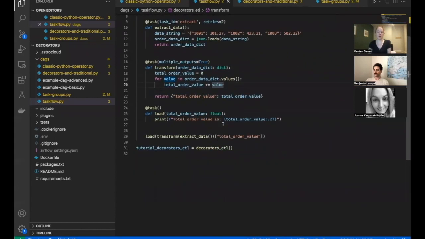And then same thing with my last task. Now I just have my print statement. I still have the total order value as the input to this function that comes from the transform task, but I don't need to explicitly pull it from XCom.